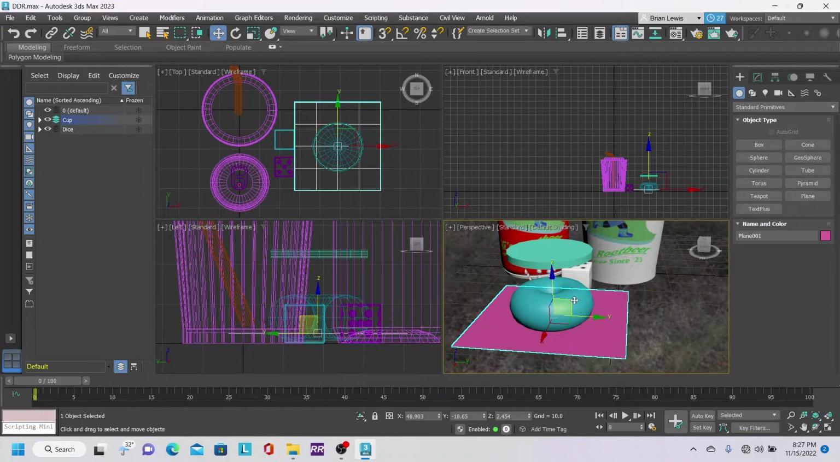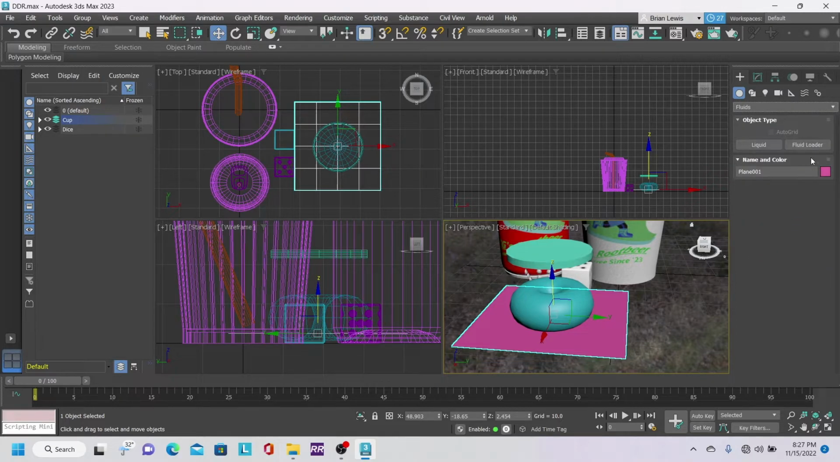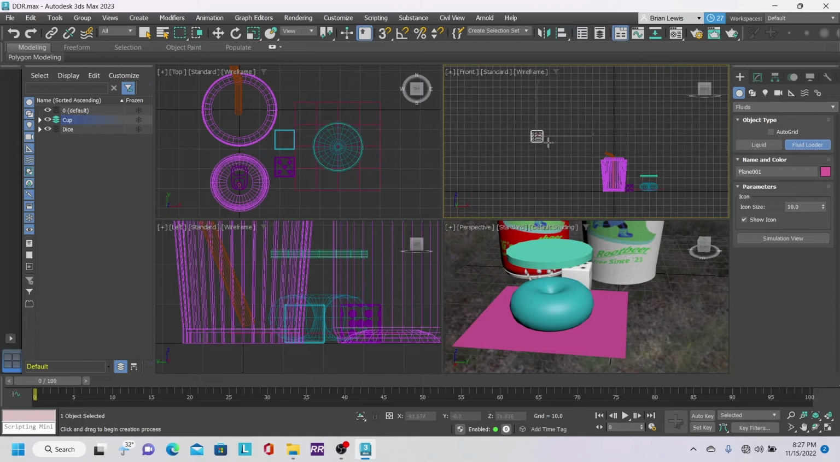So now that the plane's there, the torus is here, and the cylinder's here, we're going to add one more object to the scene. And if we click on the standard primitives, pull down right here, then we click on fluids, we're going to add a fluid loader. And where you put the fluid loader doesn't matter. It's not going to be rendered on the screen. It's just a container to hold all the scripts that are going to be running our fluids. All right, so that thing is added.